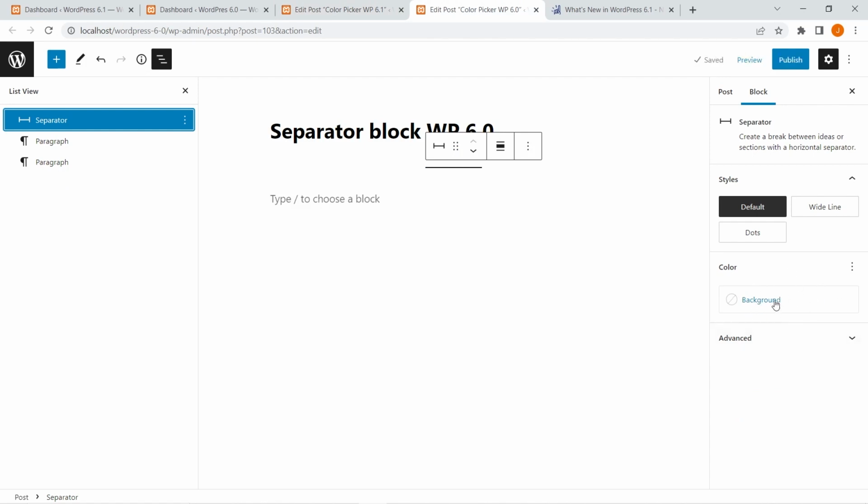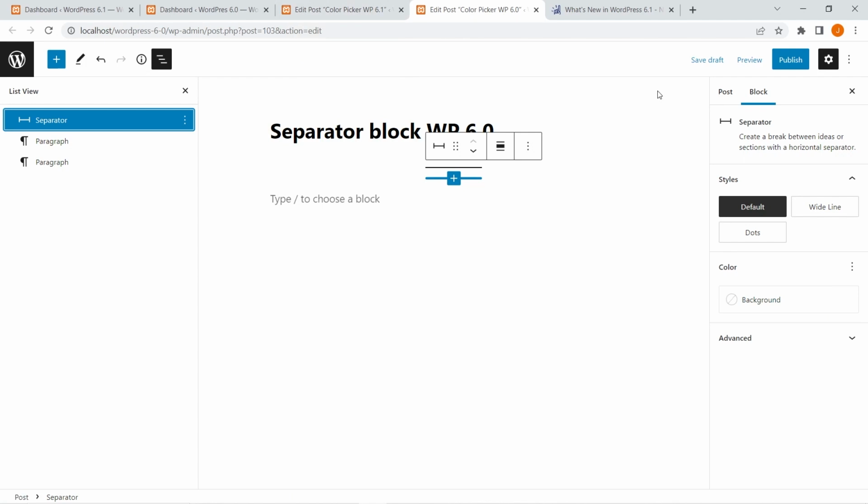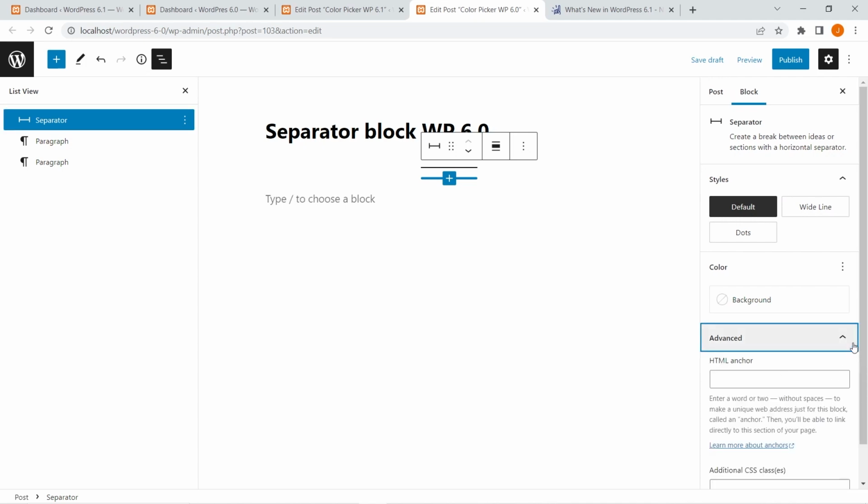You can see there are no dimension controls basically, right? So this is the change. Again, margin controls have been added. You will find it under dimensions in WordPress 6.1, and this is WordPress 6.0. You can see it is missing. Even under the advanced tab, you don't find it. Let's be honest about it, okay?